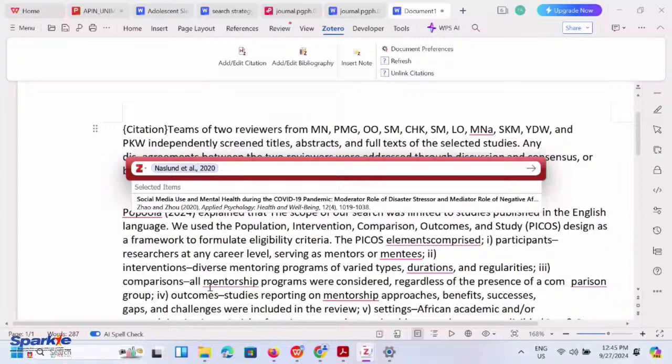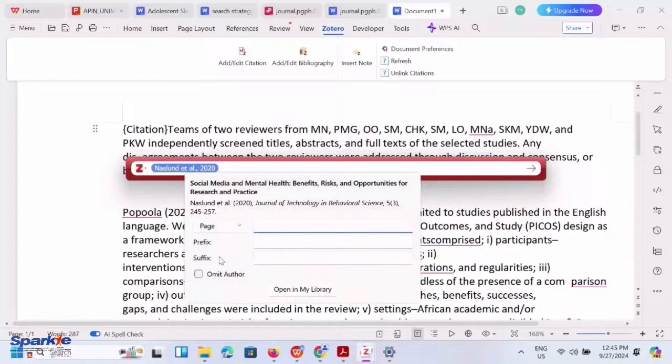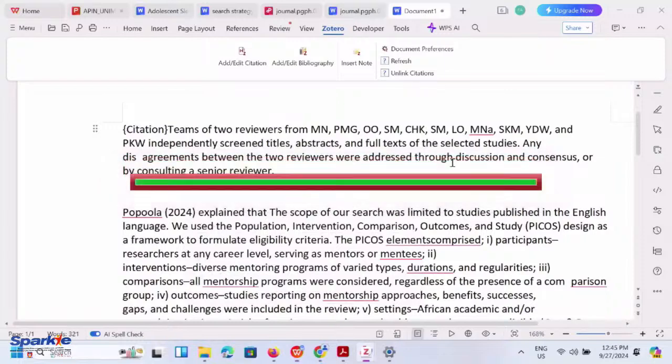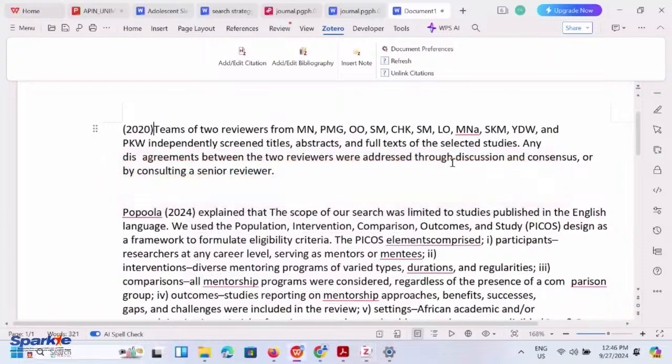Do you still get it to this point? You search for what you want, you select it. But before you press enter, you will click on that citation that you have selected. Then some options will come up, one of which is omit author. Yes, you click on it, you check that box. Once you do that, then you can press enter, and it's only the year that will be there.